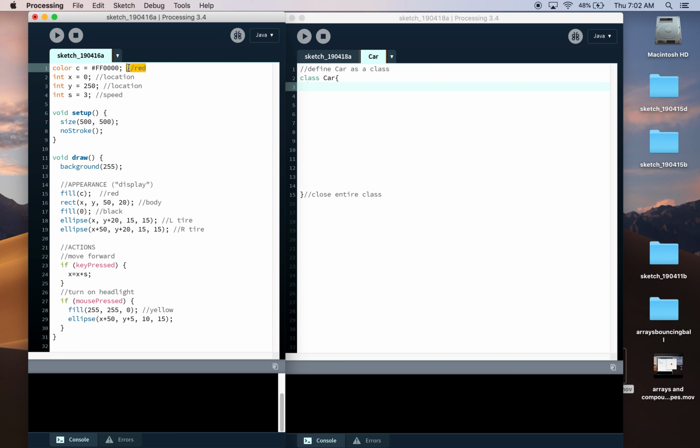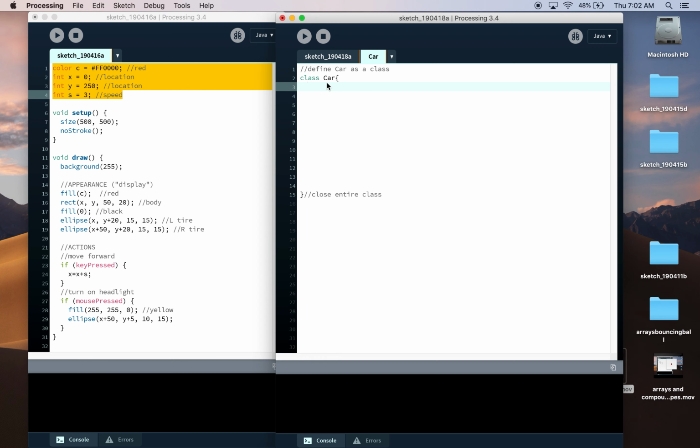So I'll just copy this right here. So I'll say color c, int x, int y. I'm going to make them floats actually, float x, float y. Gives us a couple more options, and float s. So these we're declaring class variables.